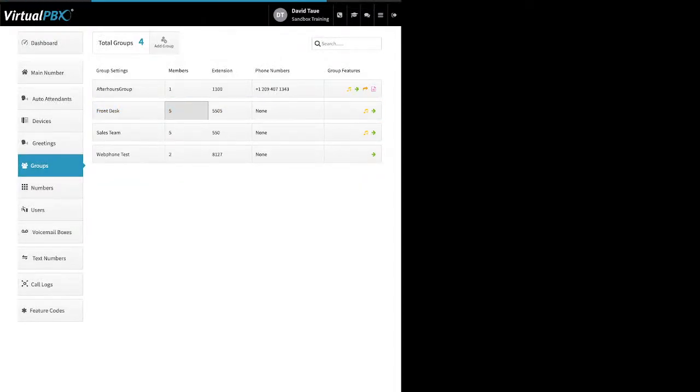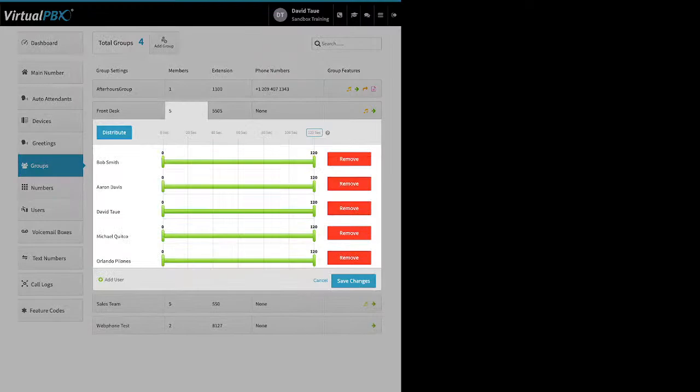Then you have the members box. When you click on it, it shows who you've assigned to the group and how you're offering calls to them. So this setup here is referred to as blast ringing or ring all. So, ringing everybody at the same time for the same amount of time. Basically, whoever picks up the call first gets it.